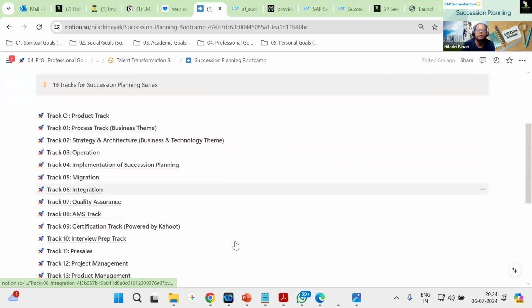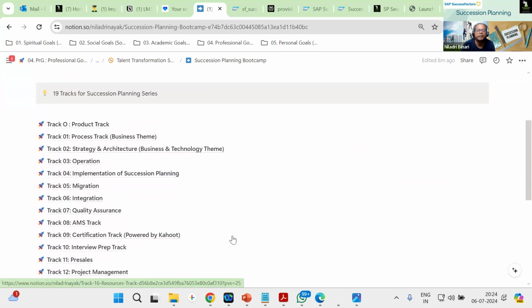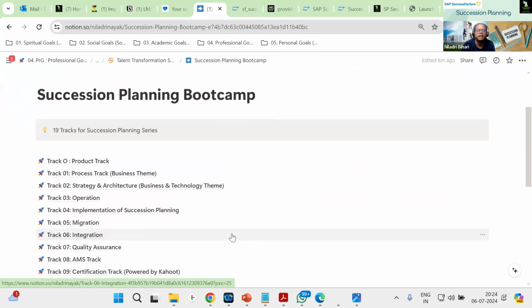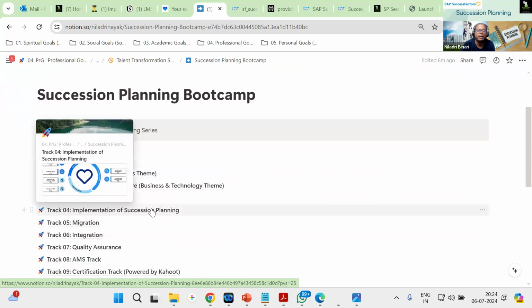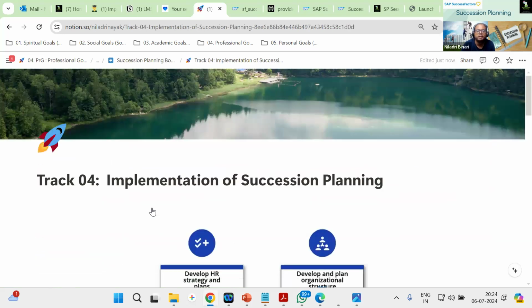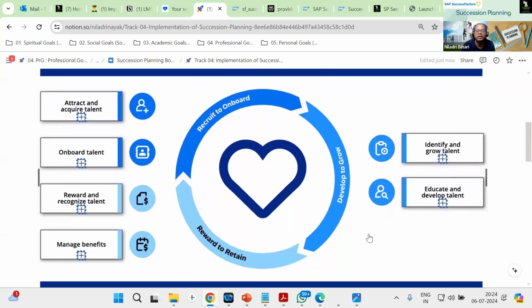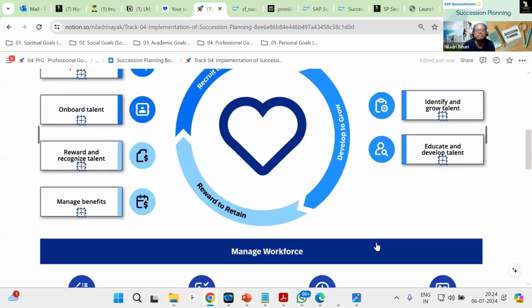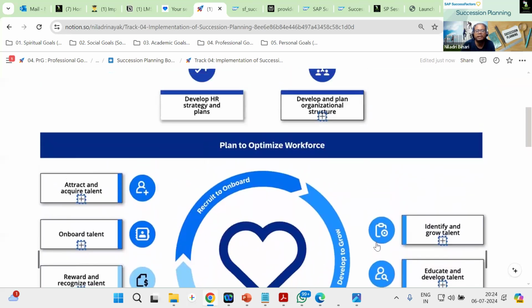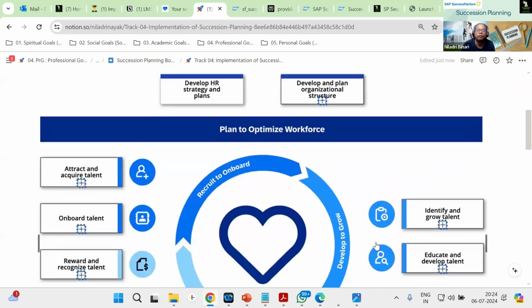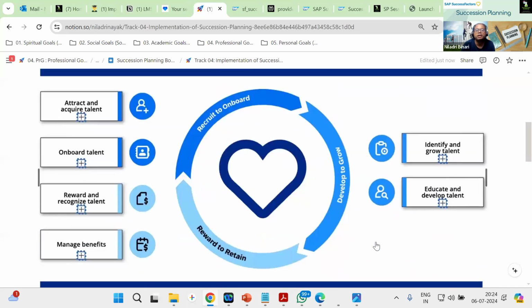So as we already know, we have multiple tracks in our SuccessLabs, but today we will be focusing primarily on the implementation side of it. Before we go to the implementation, there is a latest flow diagram, which we call a value flow diagram or value stream diagram, which SAP SuccessFactors has provided to us. We'll try to understand the overall landscape and where our succession planning and career development modules, the SP and CDP modules, are fitting in.